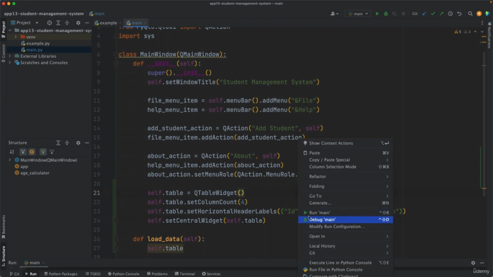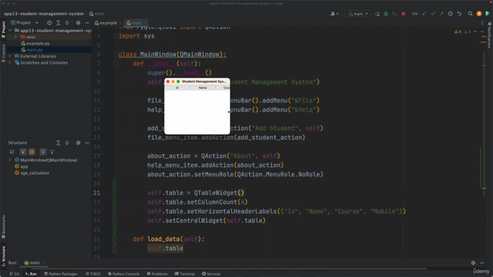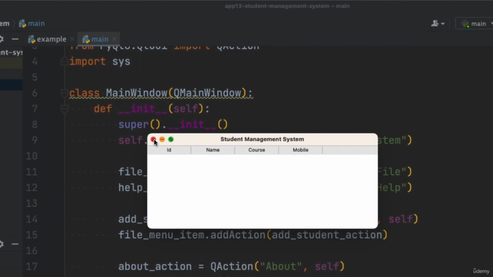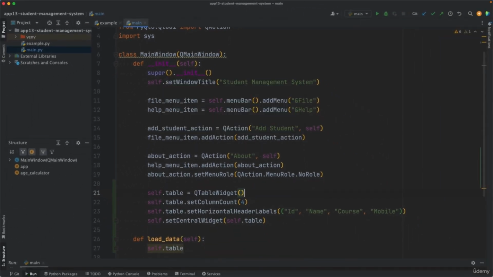So now if I run this, you're going to see those 4 columns in here. There are no data, of course, because we need to add those data and we need to get them from an SQL database. And that is something we're going to do in the next video. So in the next video, we're going to add the data to the table.